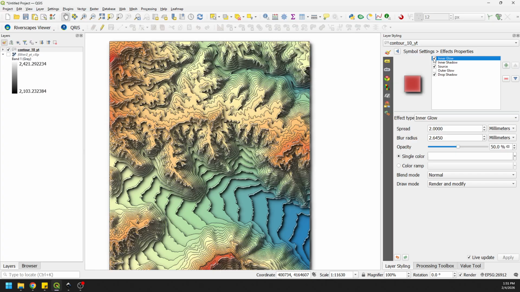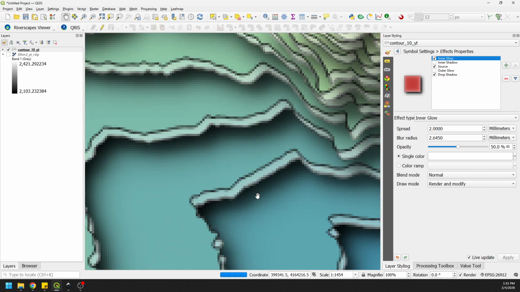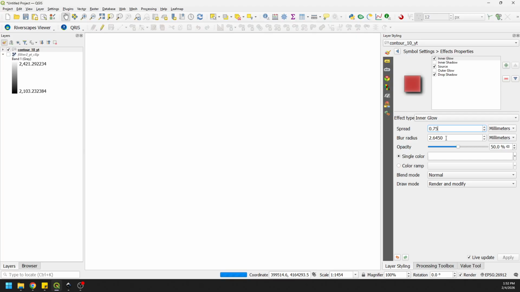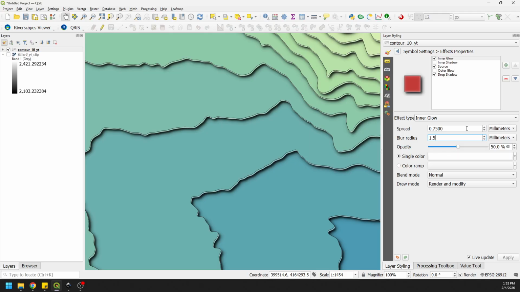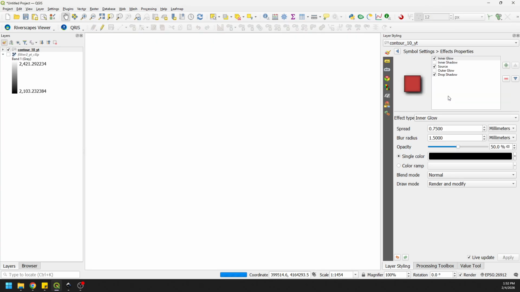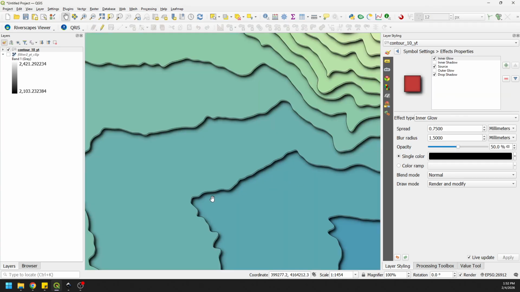I'm also going to put on an inner glow. And what that's going to do is highlight the lower edge here. So the inner glow, we'll zoom in, turns this a lighter color. I'm going to adjust this a little bit. I'm going to change the spread to about 0.75 and the radius to about 1.5. And then I'm going to change this color to black. Okay, and now that just kind of hides that lower edge.